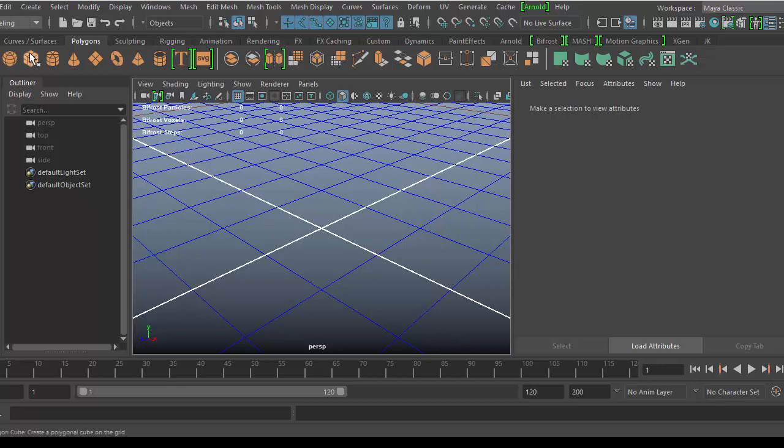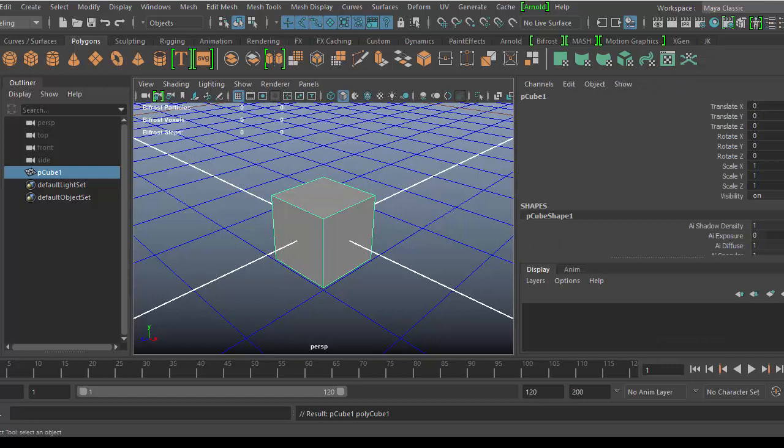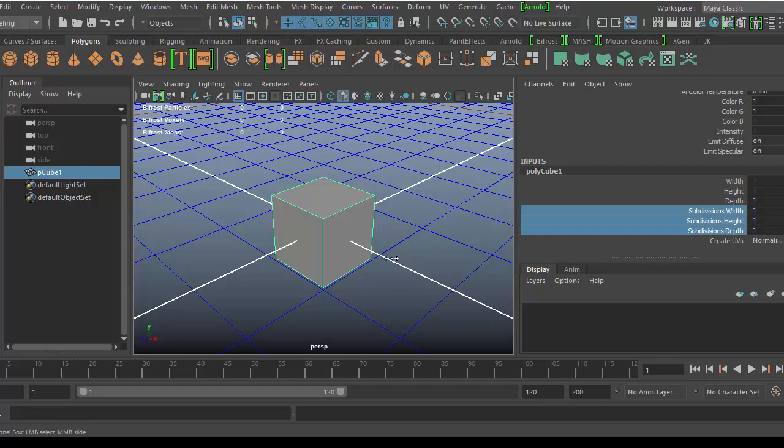I'm going to go ahead and add a polygon cube here, and I'm going to go in the channel box here, and I think I'll go to the input and just subdivide it a little bit, highlight all these divisions and just add a couple divisions here.